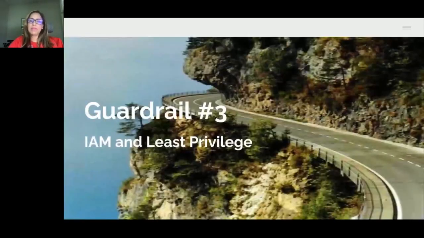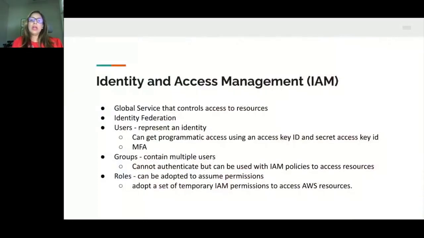Next is least privilege, and this is an area where a lot of security issues occur. Identity and access management, like who you are and what you're entitled to do, is a global service. You have things like users, groups, and roles. Users and roles are identities. Groups contain multiple users. You can't authenticate as a group, but you can attach policies to them. And roles can be adopted: you can do an assume role to assume permissions. You get a temporary set of permissions to access various resources if you've got the right policies.